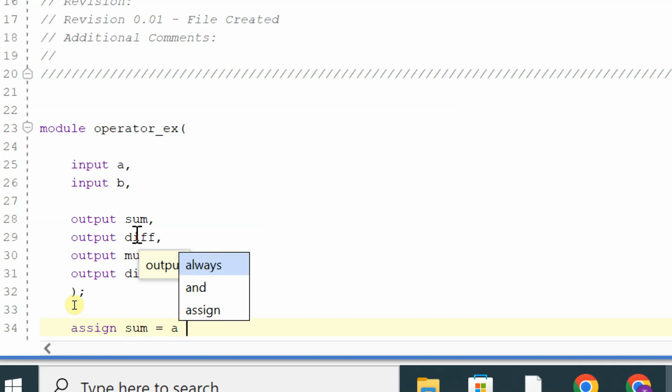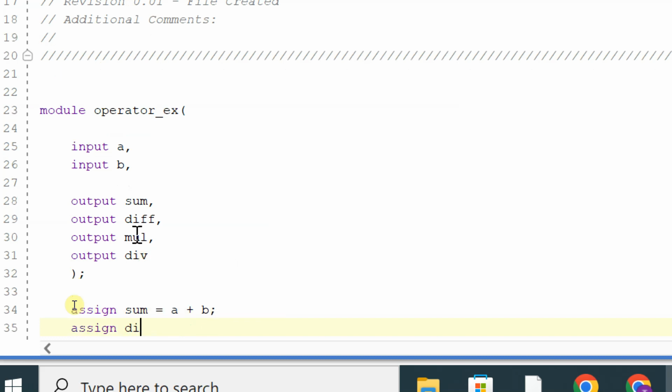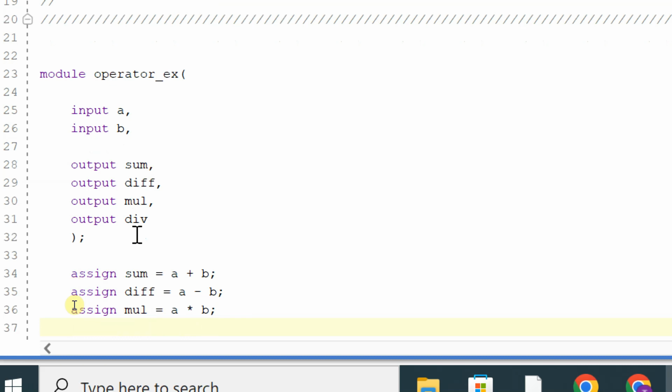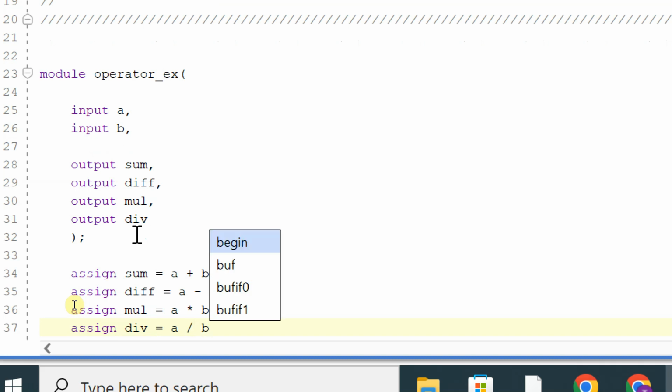equal to A plus B, and assign difference is equal to A minus B, and assign mult is equal to A star B, and for division we will use assign divide is equal to A divided by B. So we are using data flow modeling, in which we have seen addition, subtraction, multiplication and division.